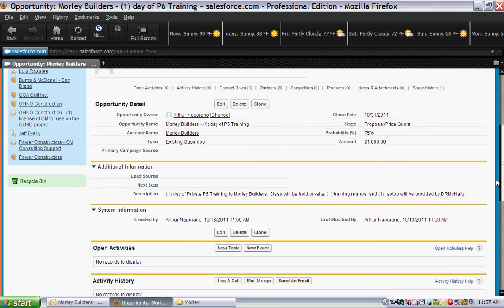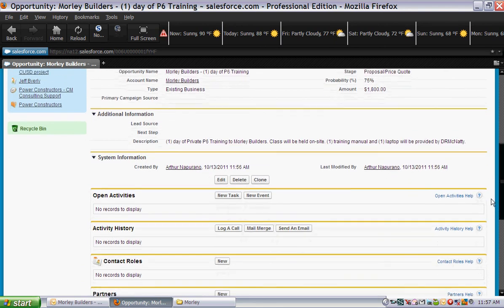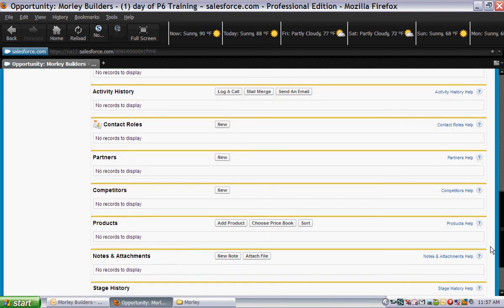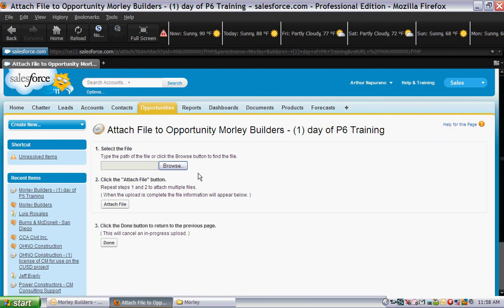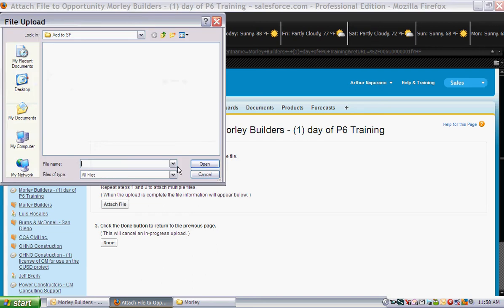And the final step in adding this opportunity is going to be attaching a file. We are going to attach both a Word version and a PDF version of the proposal sent to the client. To attach a file, we click the Attach File button, which opens a window or a new screen where we can browse to the files that we want to attach to this opportunity. Clicking Browse allows me to navigate within my C drive and navigate to a folder that includes these proposals.